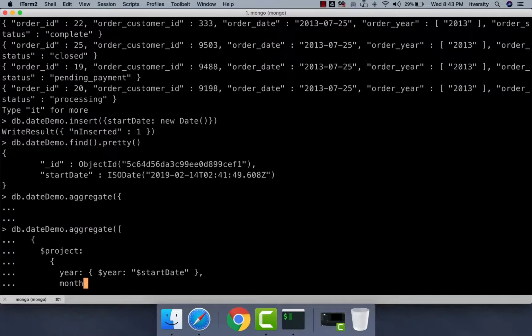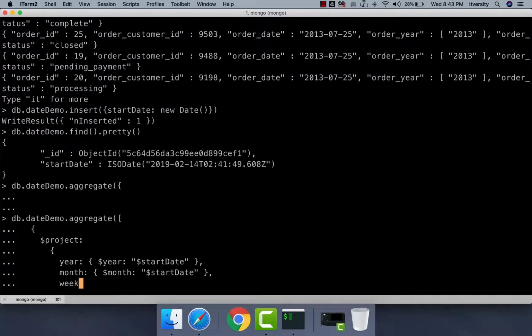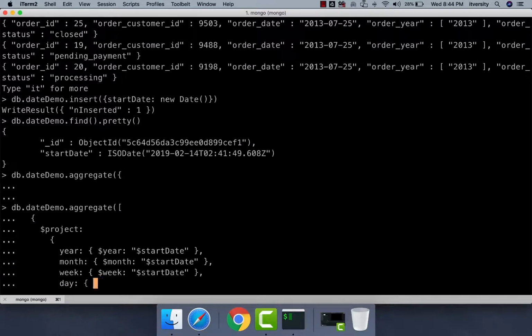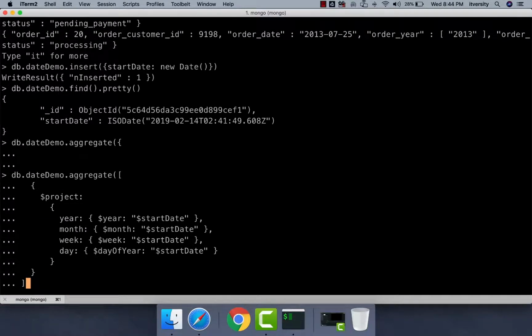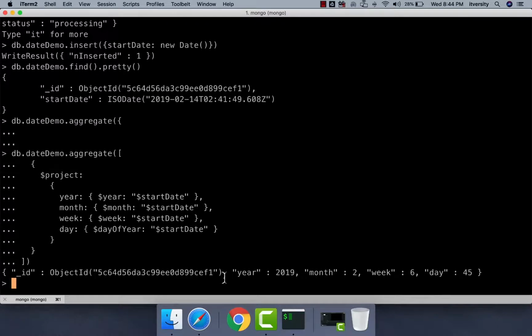And then we are getting a derived field called month. For that, we can actually use month function like this. And then week. For that, we can use week function like this. And then day. For that, we can use day of year function like this. Then we can close the curly brace for project, and then for aggregate, and then square bracket and circular bracket for aggregate and hit enter. Now you can see the year as 2019, month as 2, week as 6, and day as 45. This is how we can actually leverage the functions and get derived values from the existing fields as part of project in aggregate function. So aggregate functions are pretty powerful.